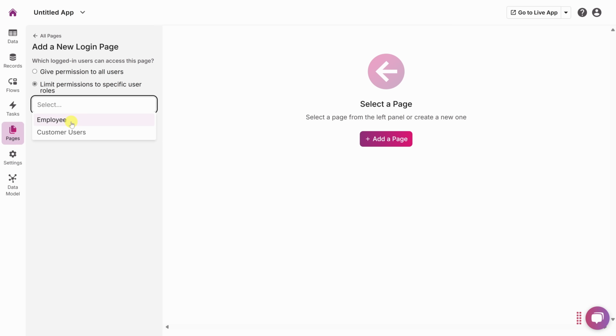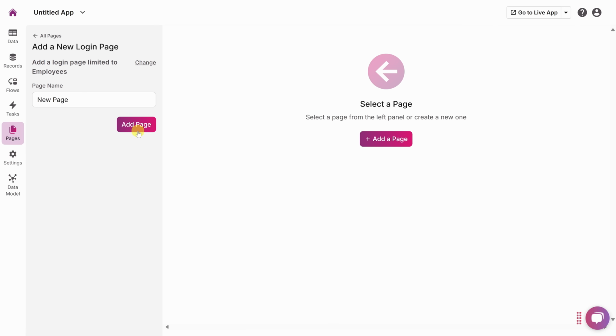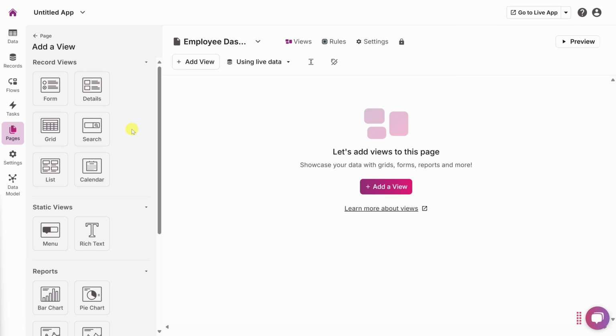We added this user role earlier. I'll select this and then click on continue. Next, we need to give this page a name. So right up on top, let's highlight this, and I'm going to type in employee dashboard. Then let's click on add page. This drops us into a brand new page.